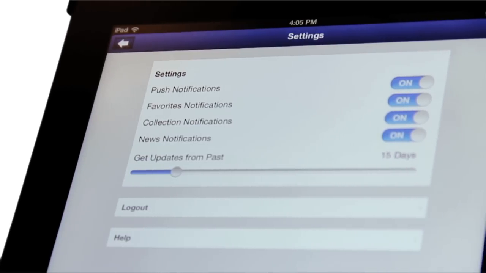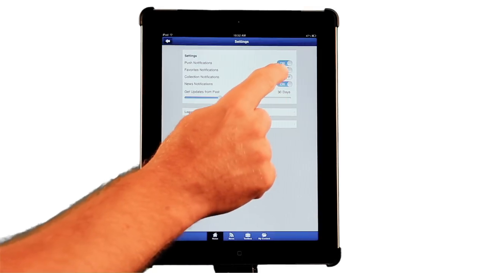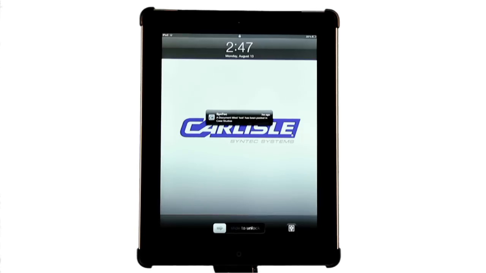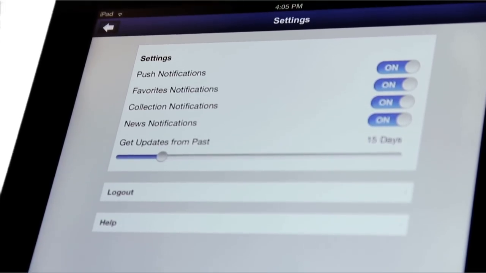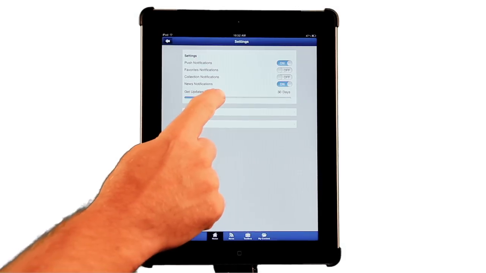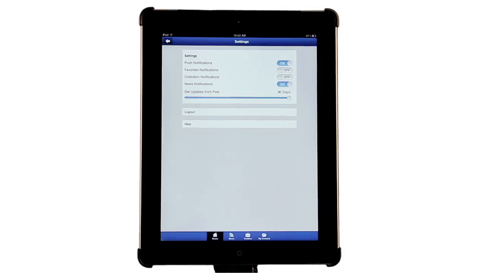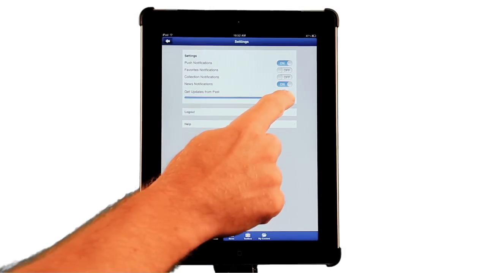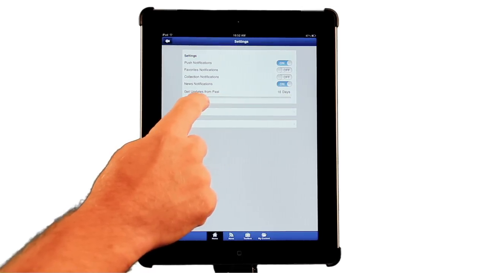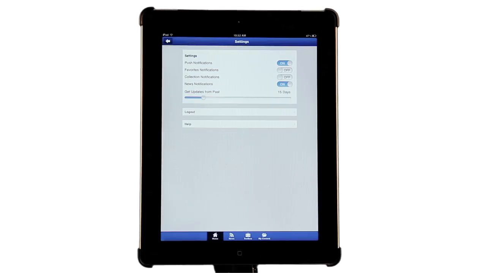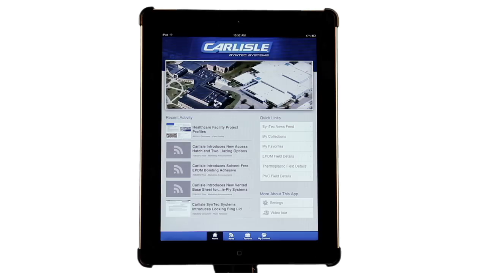Settings is also the place to adjust your push notification preferences. A push notification is sent to your mobile device to inform you of up-to-the-minute news from Carlisle. You can choose which types of notifications you wish to receive. Next, determine the duration of announcements to archive in your news feed. The maximum allowance is 90 days. Now, let's go back to our home screen and start using the app.